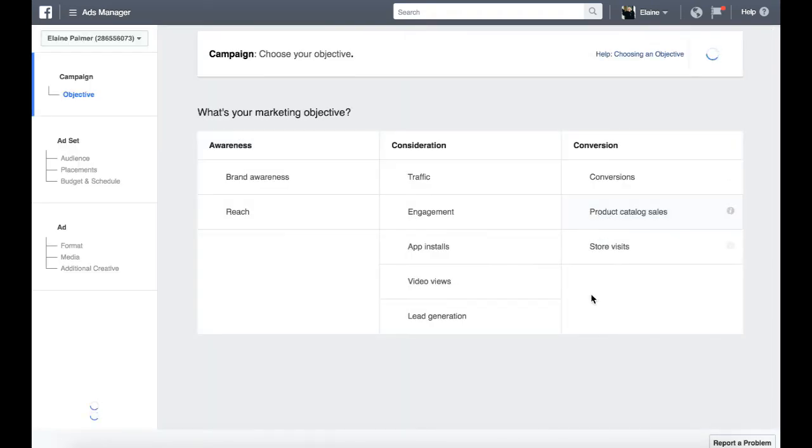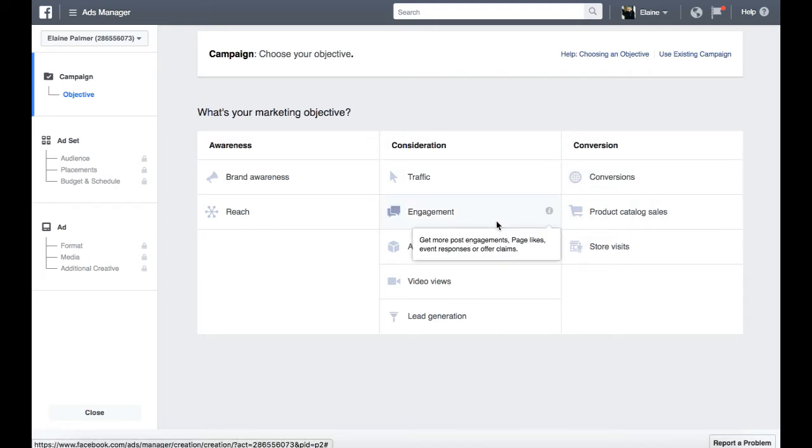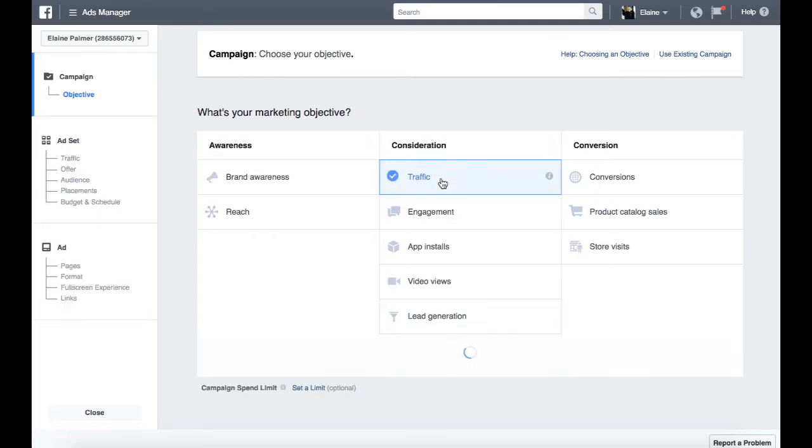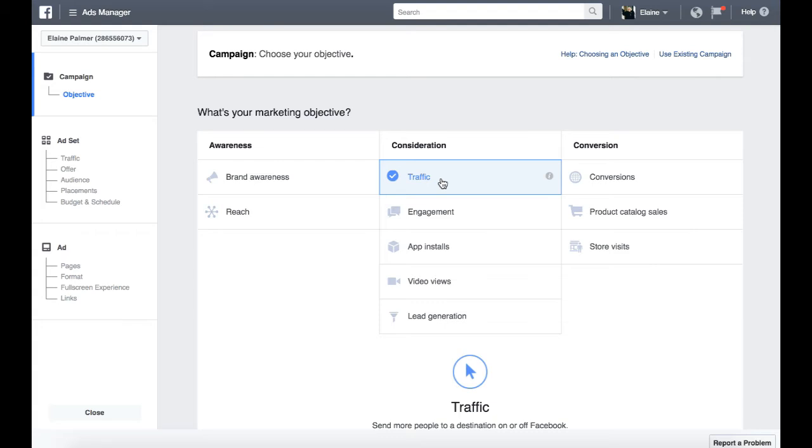You have lots of different options to choose from, like getting conversions to a site, catalog sales, engagement to get more likes and responses, taking claims, that sort of thing. But the major one that you typically will want to use for real estate and promoting your listings is traffic. We're trying to primarily drive traffic back to your own website to get better engagement there and for people to learn more about you or your listings.